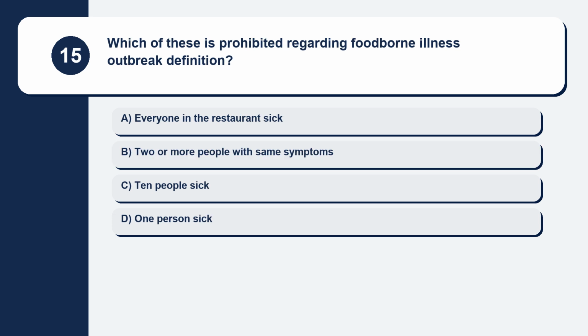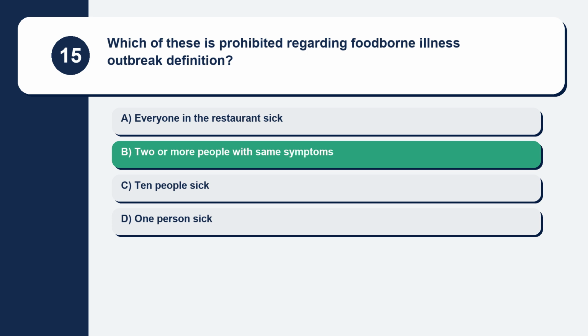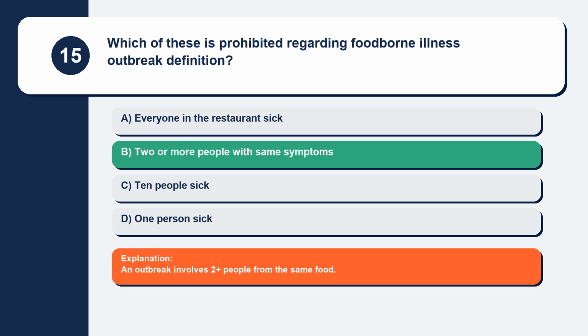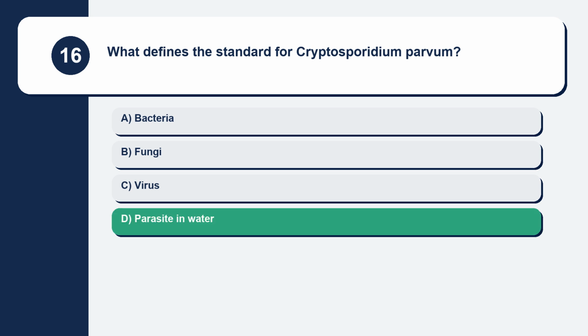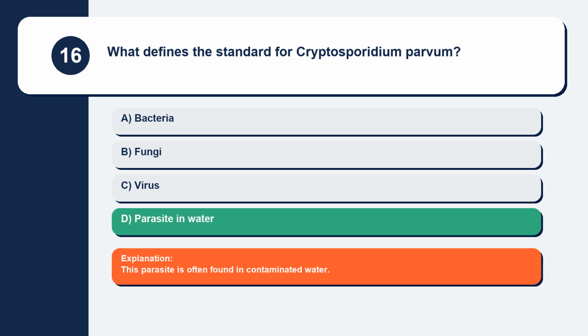Question 15. Which of these is prohibited regarding foodborne illness outbreak definition? Everyone in the restaurant sick, 2 or more people with same symptoms, 10 people sick, 1 person sick. An outbreak involves 2 or more people from the same food. Question 16. What defines the standard for Cryptosporidium parvum: bacteria, fungi, virus, parasite in water? This parasite is often found in contaminated water.